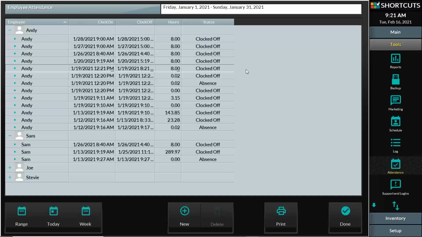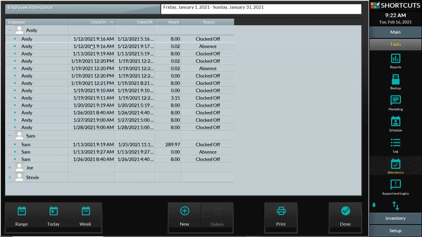Now, if there was a day that Andy forgot to clock in, I do have the ability to add a shift. So the first thing I'll do is correct the times that he should have been in and should have been out. So I'm looking on my list. He's clocked in on the 12th, the 13th, the 19th, the 20th, the 26th. So I realize he's actually missing entries from the 20th through the 26th.